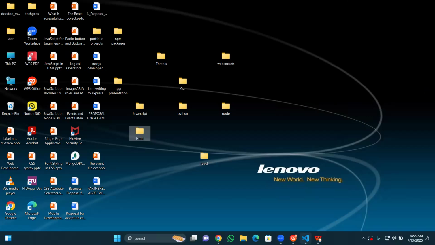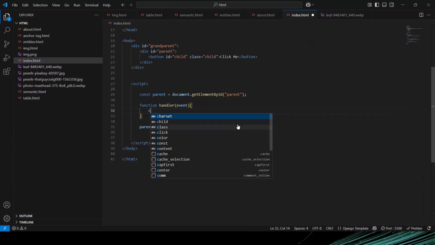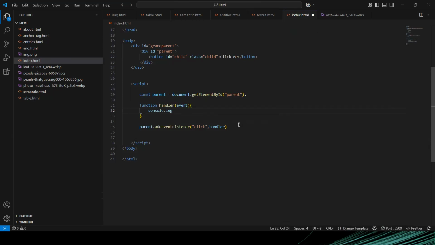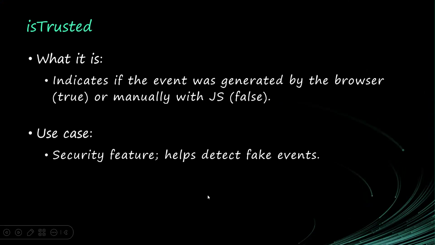If we go on and check, I'll take all these out and say console.log, is this event trusted? If the event is not trusted, you might not do anything. Right now it is trusted because it is generated by the browser. But if it is generated by JavaScript, it will be false, and that can be a reason for concern. So you can use this to do something based on whether the event was trusted.